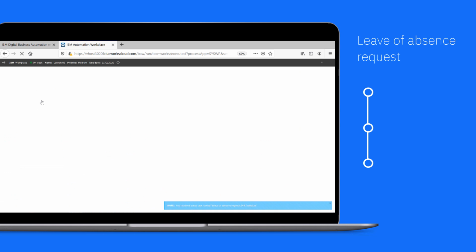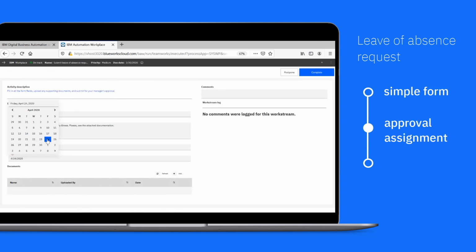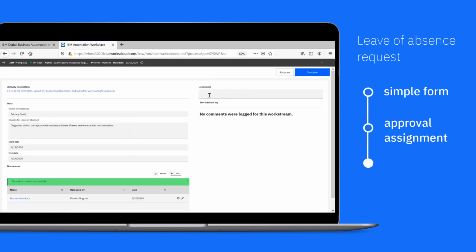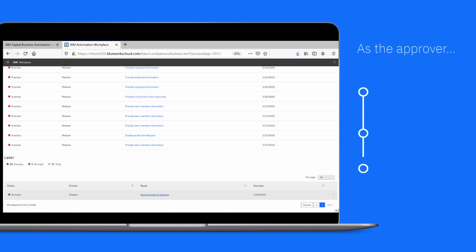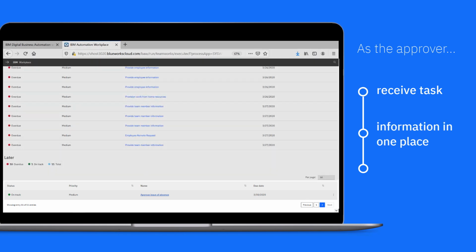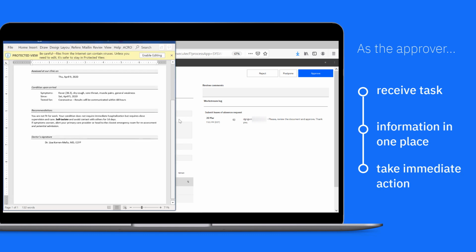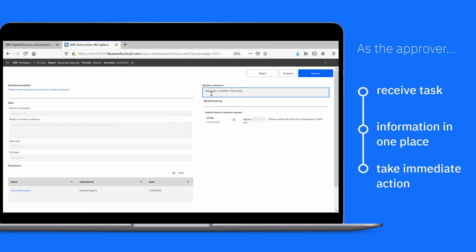It offers an easy form for the requester to complete, approval assignment, no emails, no phone calls, no fuss. As the approver of the request, you'll receive a task. All the necessary information is easily accessible in one place. Simply review and take immediate action, like adding comments and approving.